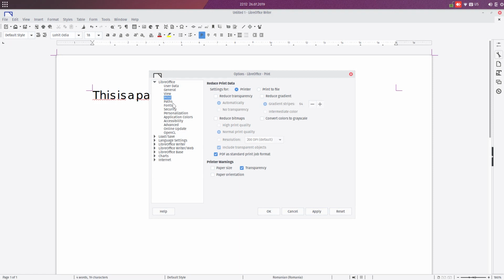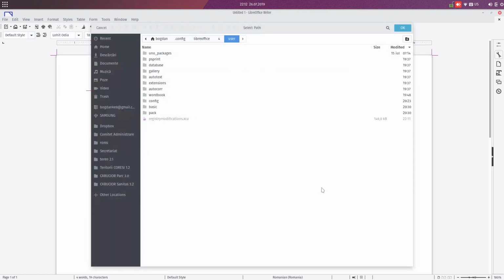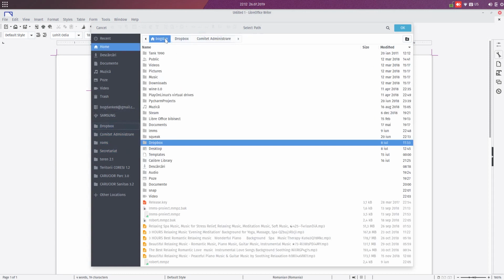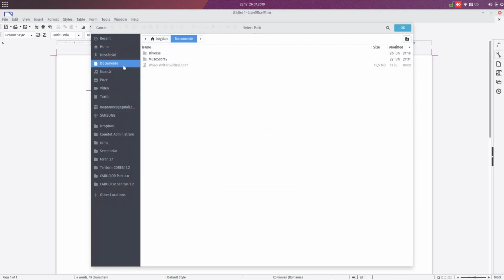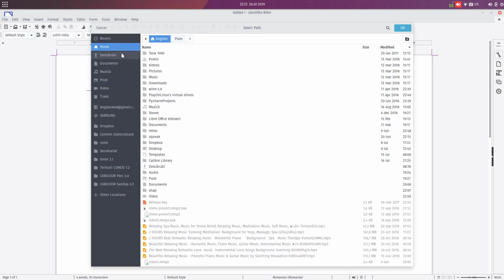Another option is paths. They are the addresses where some files needed in LibreOffice are stored. So, for example, backup, we can edit the place where we can store the files. For example, here we click OK, and we move the shortcut to there. It's very simple. For some options like this, we click OK, and the location will be moved. So it's very simple.